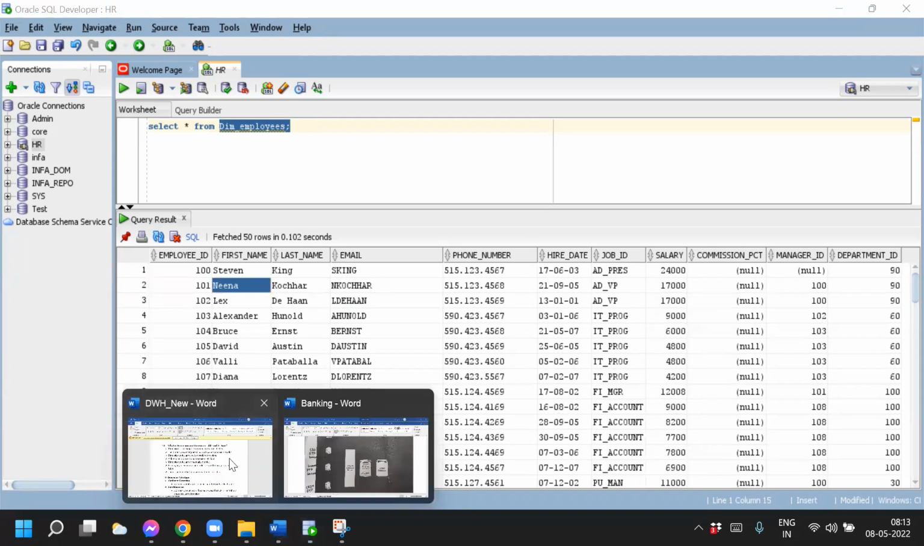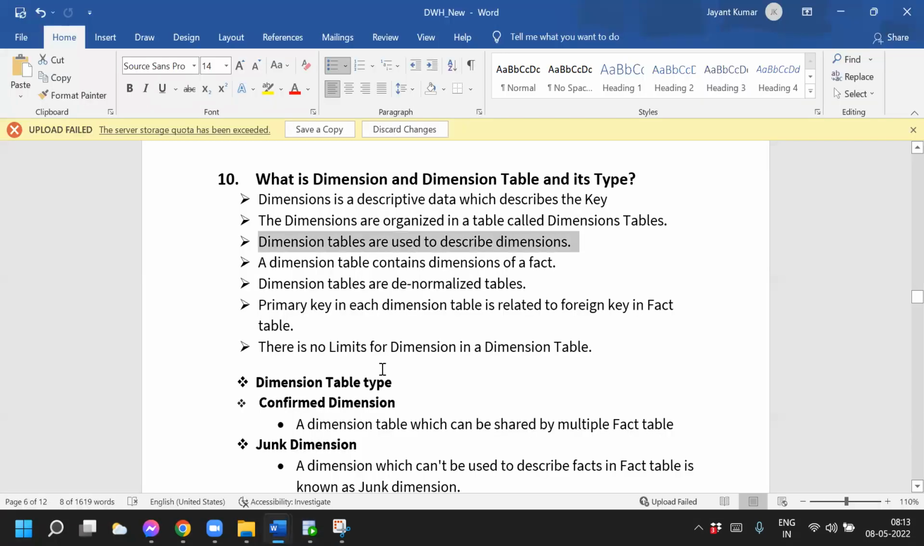Okay, guys, so this is what we have as a dimensions table. You may have a question: what is sir talking about with dimensions tables, and where will they be used? Let me finish this topic and I'll show you the pictorial diagram of where the dimensions table will be stored. A dimensions table contains the dimensions of a fact. We'll discuss this part in the next segment.